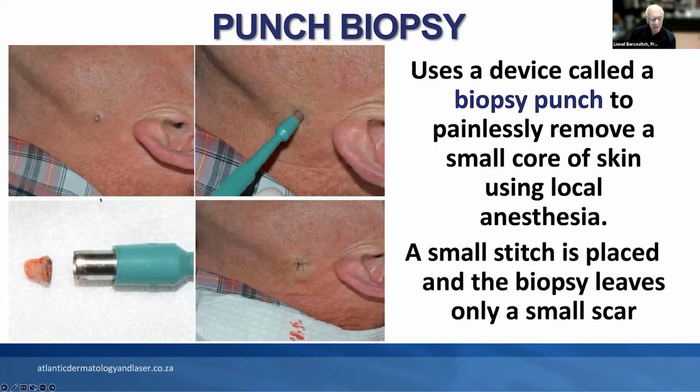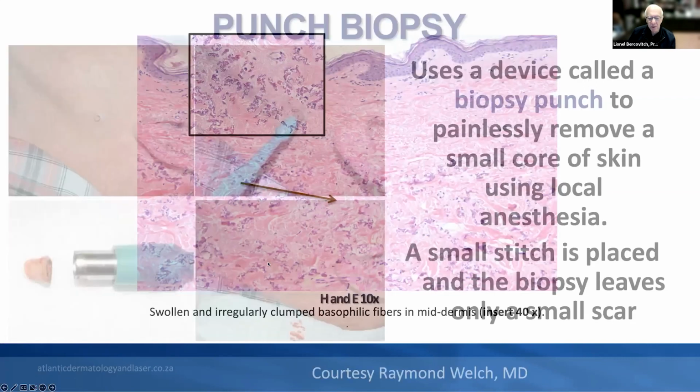and you get a little cylindrical piece, like a specimen like this, which is then submitted to a pathology lab, and then it's sometimes closed with a stitch, sometimes not. And generally heals with just a very small scar. And this is a simple, painless technique. It's done under local anesthesia, and very helpful in making a diagnosis or ruling out a diagnosis. So what do we look for?